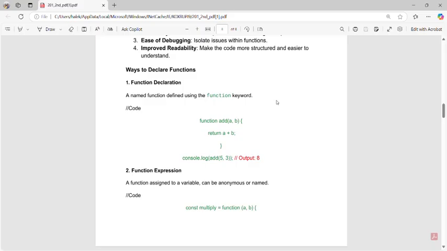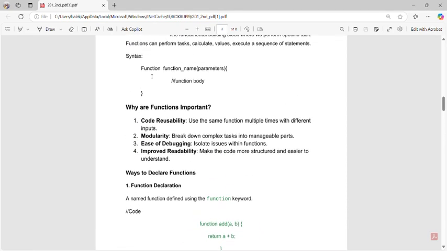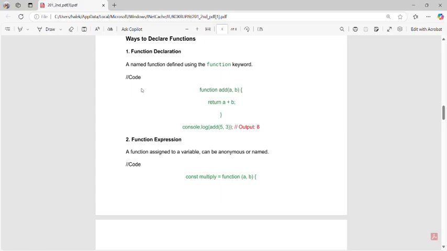There are four different ways to declare a function. The first one is function declaration, which is the basic declaration of a function. I already used this in the syntax of a function: function, function name, parameters, and the function body. Here is a named function using the function keyword, with the function name add and the parameters a, b. The function body is a plus b. That means I perform an operation like addition using functions. And next, printing the statement, console.log, add is the function name, 5 and 3 are inputs, and the output is 8.